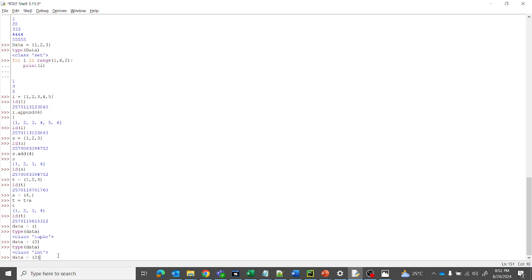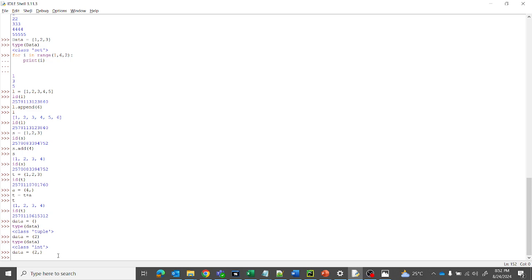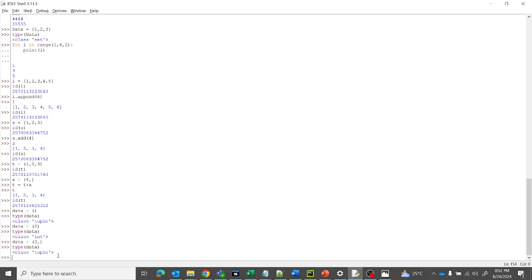If I give 2 comma, then what is the data type? Let's see. Tuple, again tuple. So empty brackets return a tuple, and brackets with a comma return a tuple, and brackets with a number without a comma return an integer. So this is the difference between these data types. Okay, you have to remember the difference.